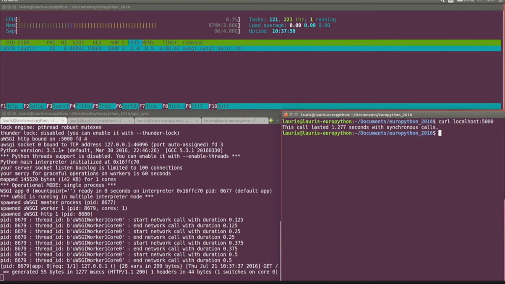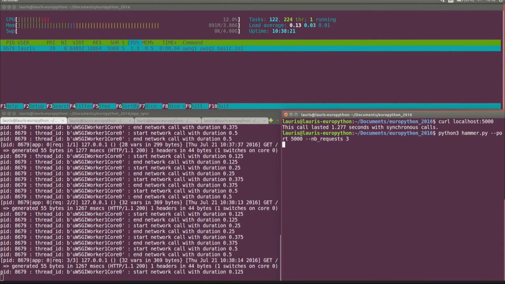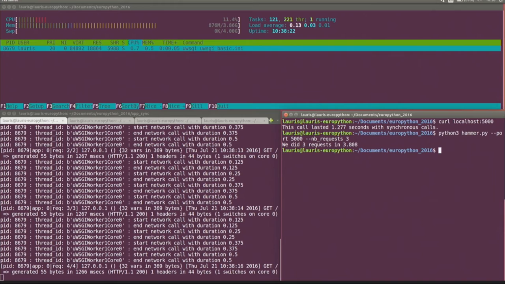Right now, if I have another little script which just allows me to hammer the server, you will see that it only serves one request at a time. All of these requests are arriving in parallel. So if we ask for three requests, it's going to wait for 4.5 seconds. It's going to be the exact same as the thing, which is what we don't want.